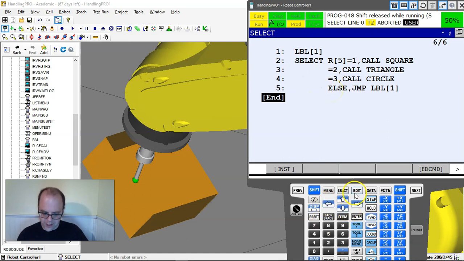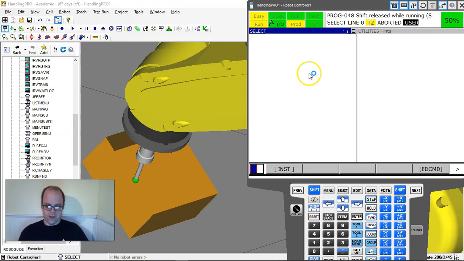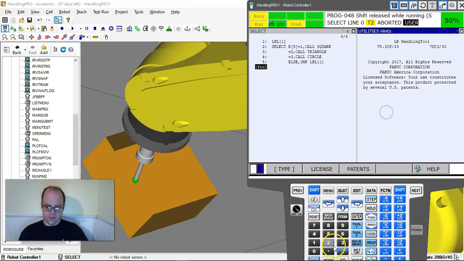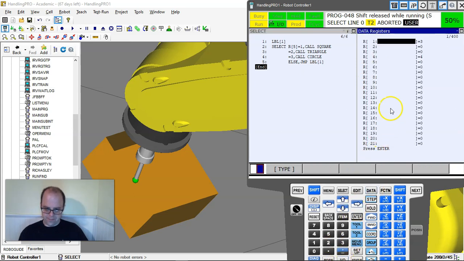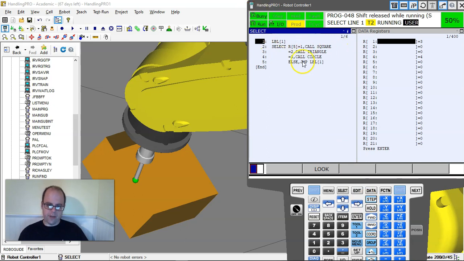And I'm going to do a split screen just to demonstrate this. I'm going to pull up my data. And right now, register 5 is equal to 0. So now if I run this job, function abort all, you can see it's running, but it's just skipping over everything.